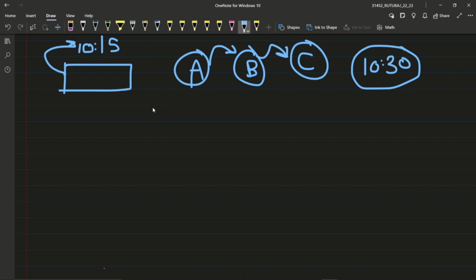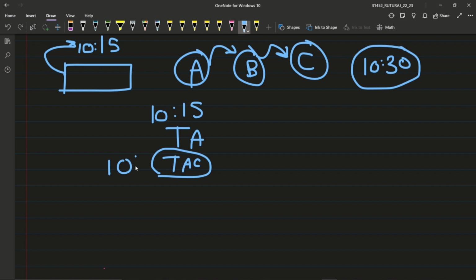Now suppose process A starts at 10:15. This is the time A, the time at which process A has started, and time AC is the time at which A has completed. So by this time A has completed. Now what I told you, B will start only when A has completed. Suppose A completed by 10:17.